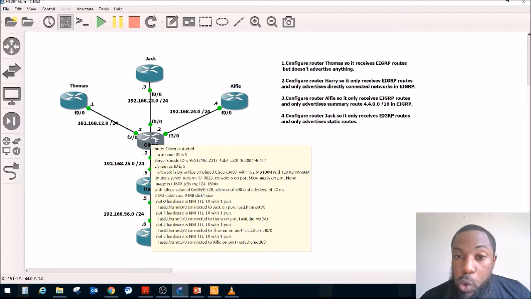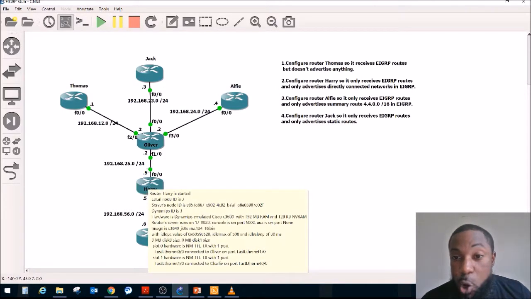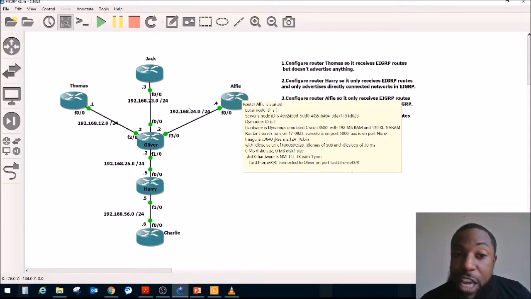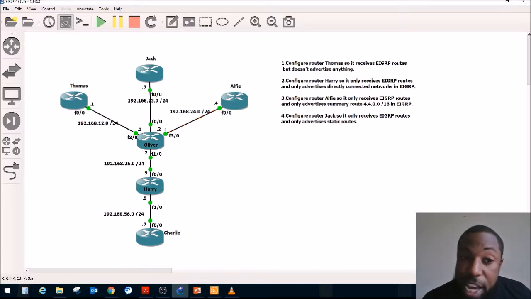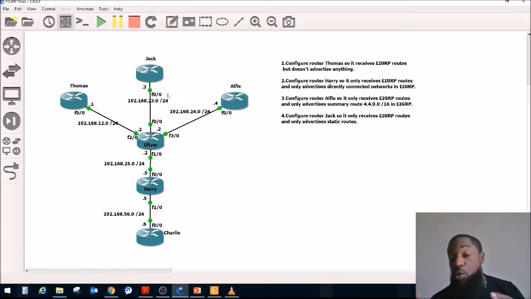We configured Harry to advertise only directly connected networks. So we know to ask Harry only about directly connected networks. And then we know only to ask Alfie about the summarized route. We know not to ask him about anything else. And Jack, we know only to ask Jack about a static route. Don't ask Jack about anything else. That's essentially what we're doing when we create stubs.